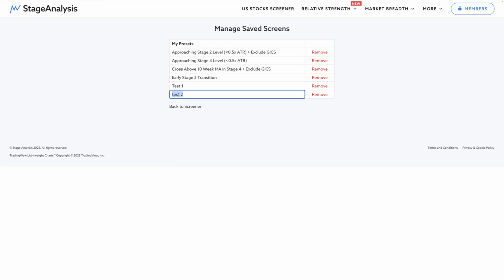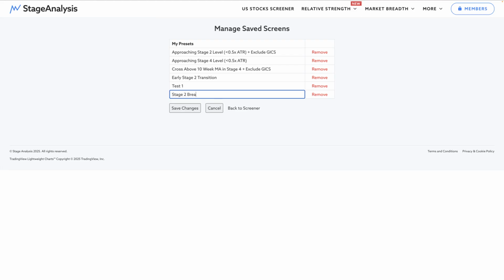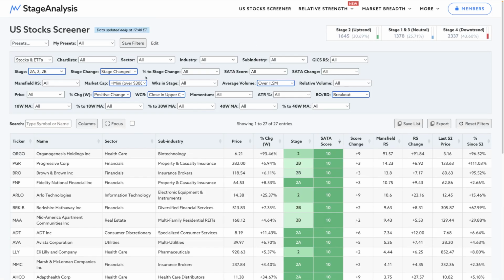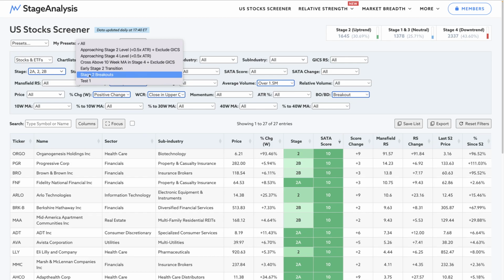So this is stage 2 breakouts. All right. So whatever you want to call it, and then these 2 buttons appear as you're typing. You can also remove your filters as well. So if you do that, press save changes and come back, you can see that's now saved in here. So at the moment it's done in alphabetical order, but by the time you watch this video, potentially you will have the opportunity to reorder those to whatever you want as well.